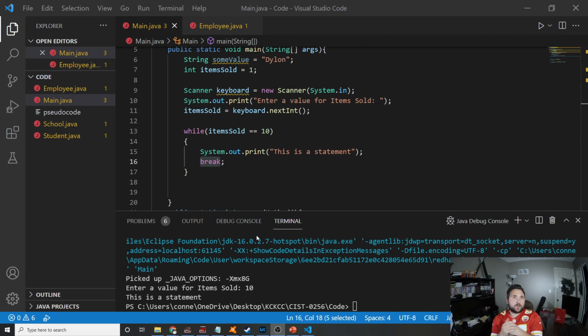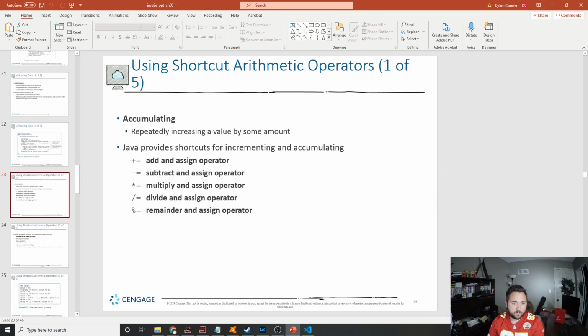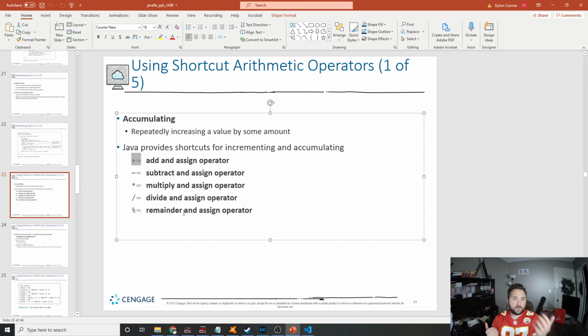Now, while you're working with a loop, let's say you want to concatenate words together, or you want to do a summation of a lot of values. You can use shortcut arithmetic operations, and Java provides several different ones. So you have this plus equals, which is an assign operator. It adds the value to the variable, and does it again and again in a loop as long as you have a plus equals.